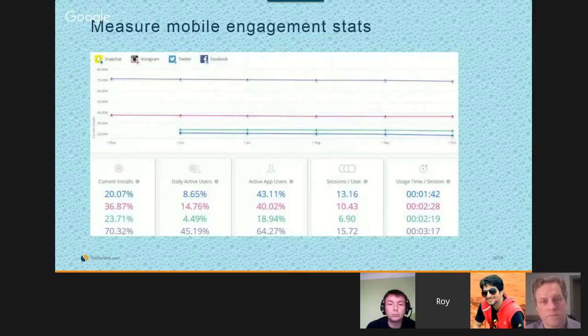Measure the mobile engagement stats. It's a very important metric. See what the retention is, see how much time people are spending in your app, what the daily active users are. Compare between you and your competitors, also using Similarweb data here.